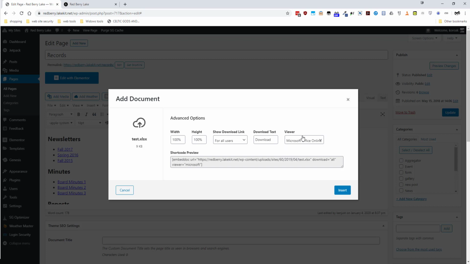And then what viewer your user can use. Is it going to be Microsoft Office online, or is it going to be Google Docs viewer? Both are free. Both work with the website. It's just an aspect of which one you're going to be using. And there is a difference between the two. For the first one, I'm going to use the Google Docs viewer.